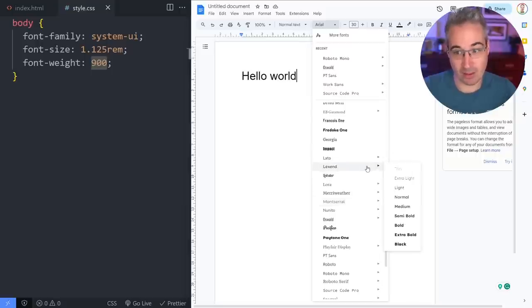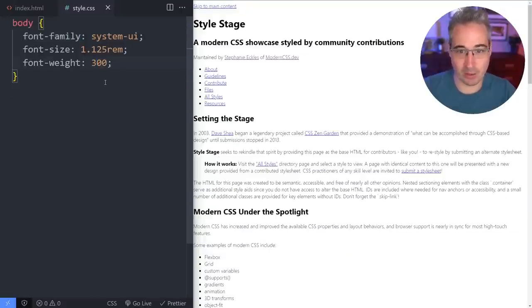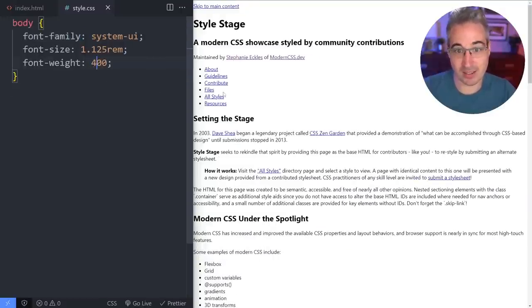As I said before, if we look at, say, Lato, I don't have the extra thin, so a 100 probably wouldn't do anything. So it does depend on the font family that you're setting here as well. But here, let's go in. So 300 to 400, you can see it does make a change with this one. So that's font weights right there.